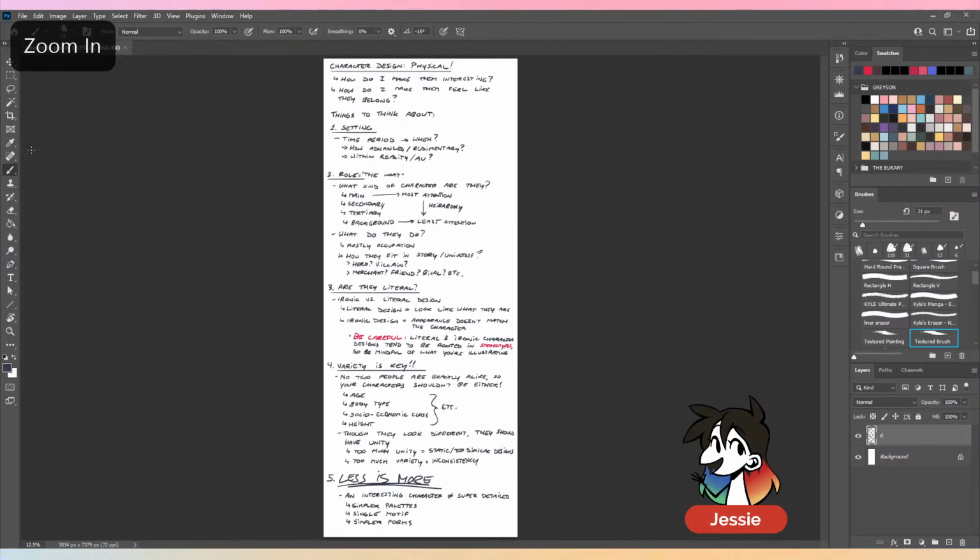But that is going to be our written portion for today, right? All that fun jazz is what we've talked about today, and that's what you're going to keep in mind, right? So let's go over that one more time. It's your setting, right? Consider that the when or the where of your character. You want to think about the role. What do they do? Who are they? Why are they in the story to begin with? Are they literal? Variety is key, and less is more, right? Those are kind of the main things.